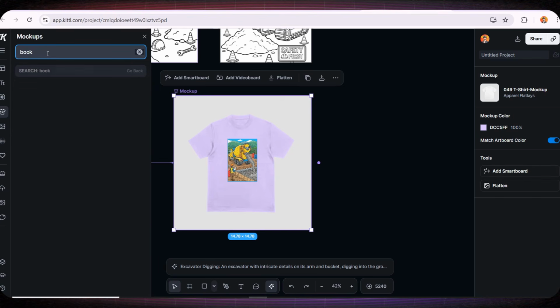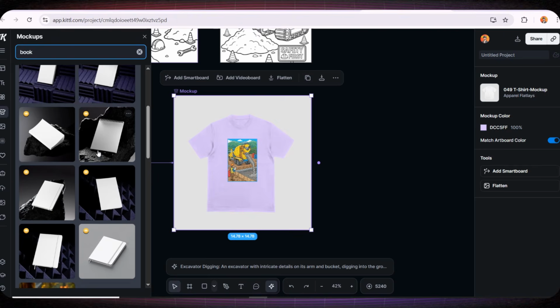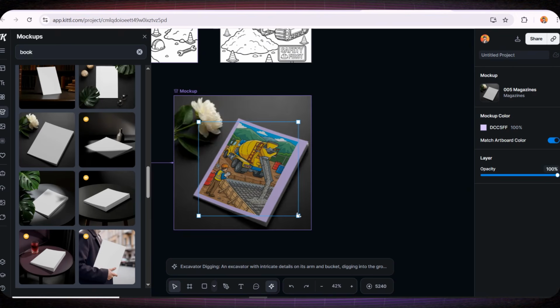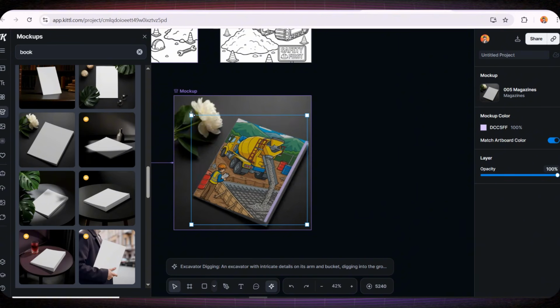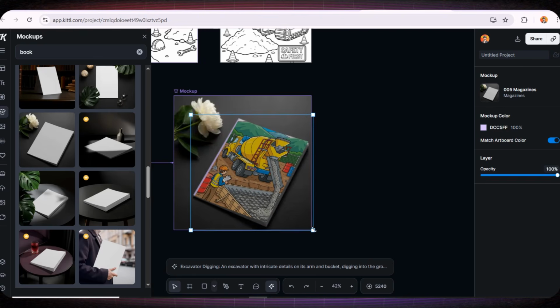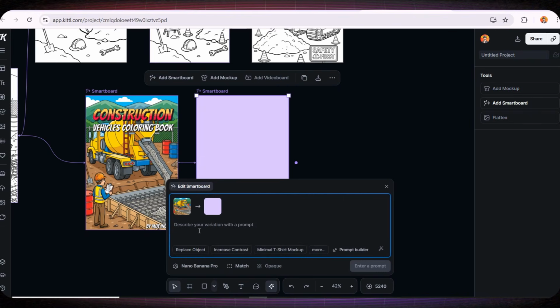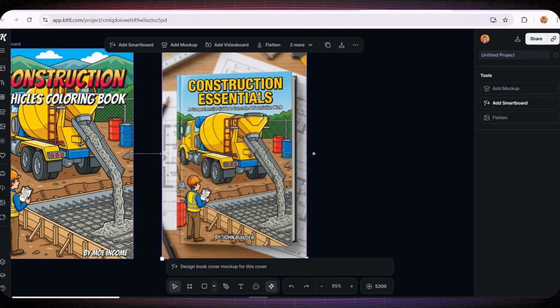All we need to do is search for a book, and we will find hundreds of ready-made covers. Choose the style you like and easily adjust your cover dimensions to fit it. But there is an even easier way that I personally use to generate mock-ups. If we add a Smartboard to the cover, I can simply ask it to generate a beautiful professional mock-up for this cover, and within 1 second, it creates this amazing mock-up.